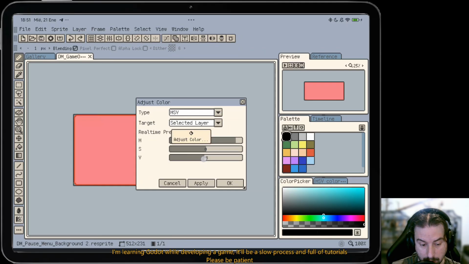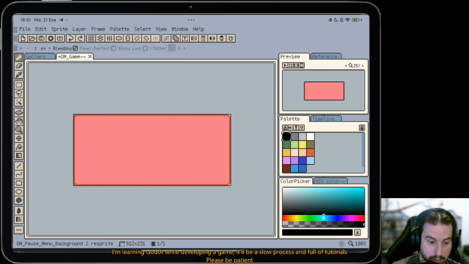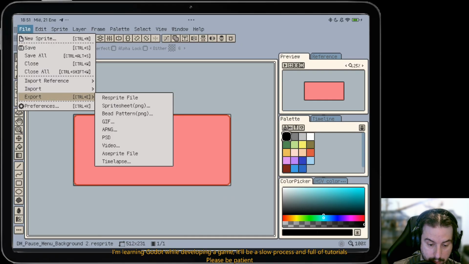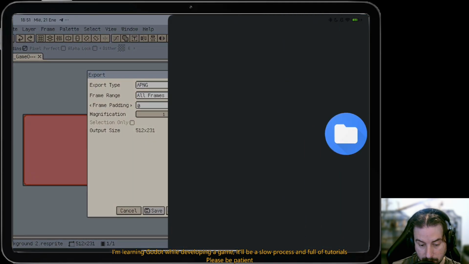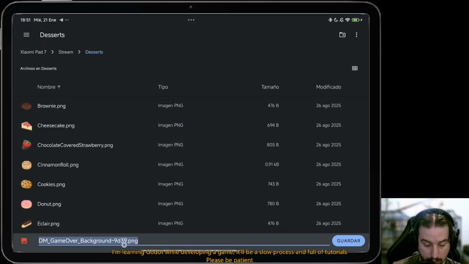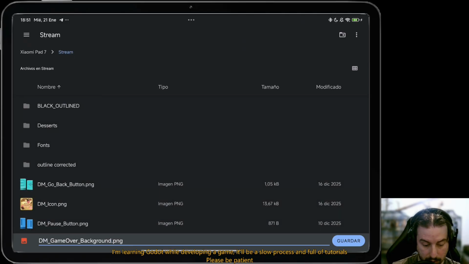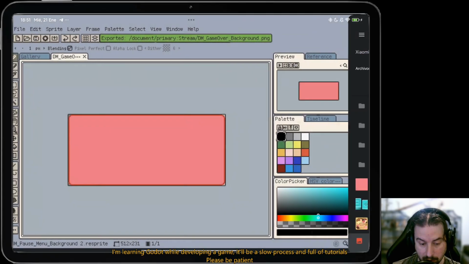That's okay. Yeah, no, I think that was okay already. Okay, so apply, just save, export, PNG, save, and just remove this one. Just going to the search, save that.